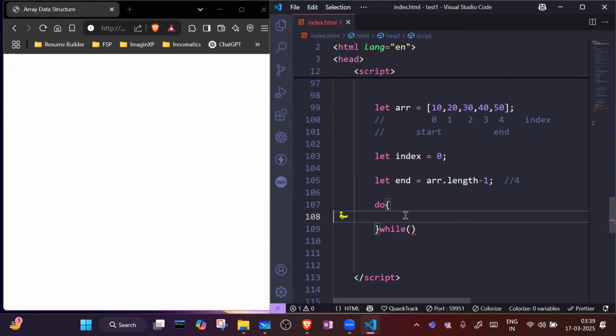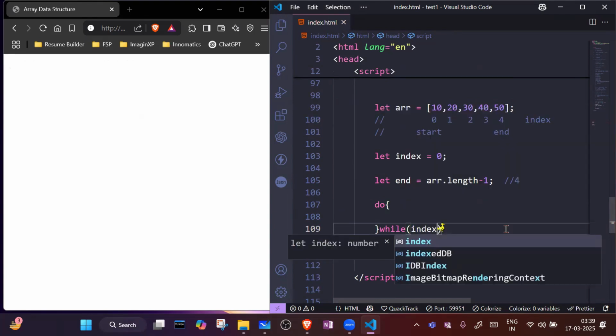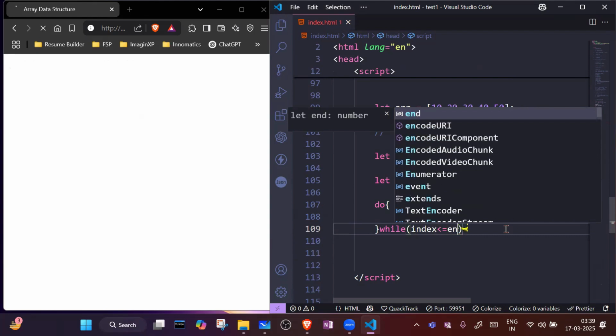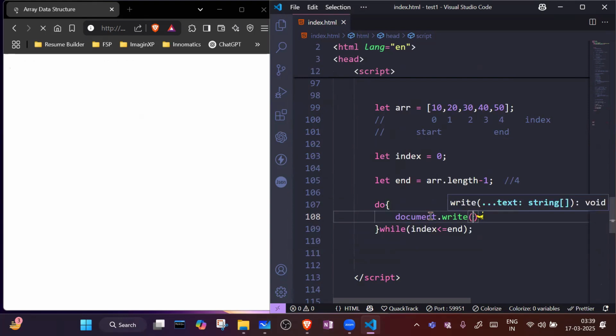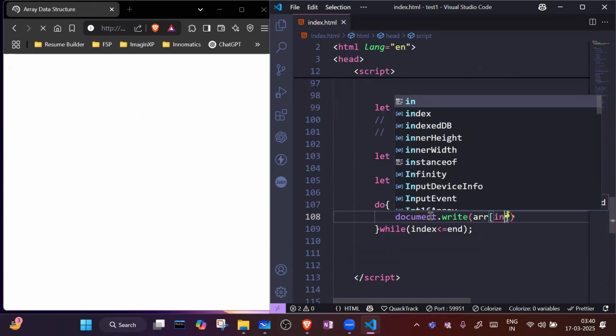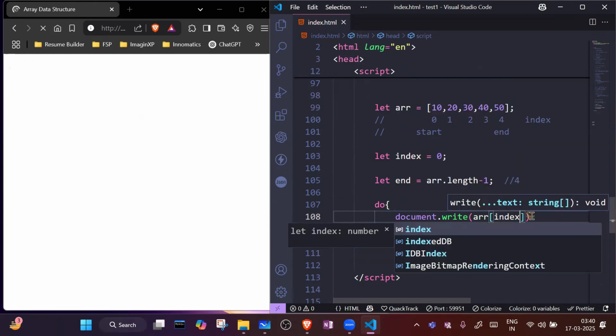Just mention here the condition: index less than or equal to end. Until this condition is true, what do you want to do? I want to write document dot write. You can write directly without a template literal. You can directly write arr and index.